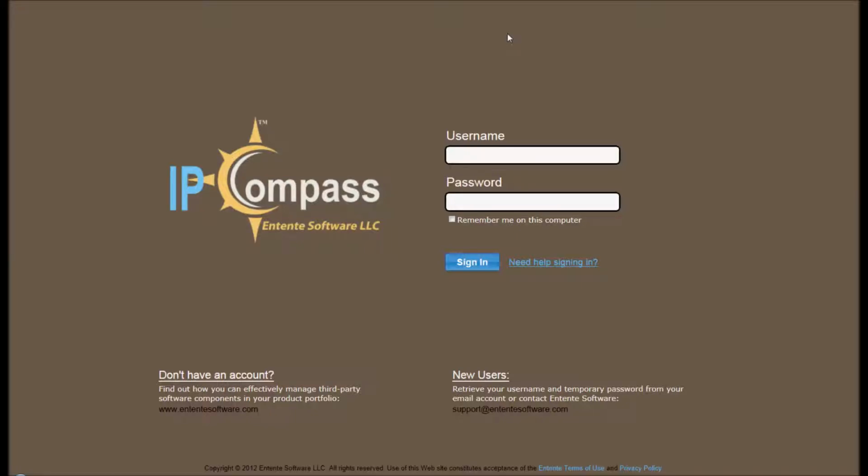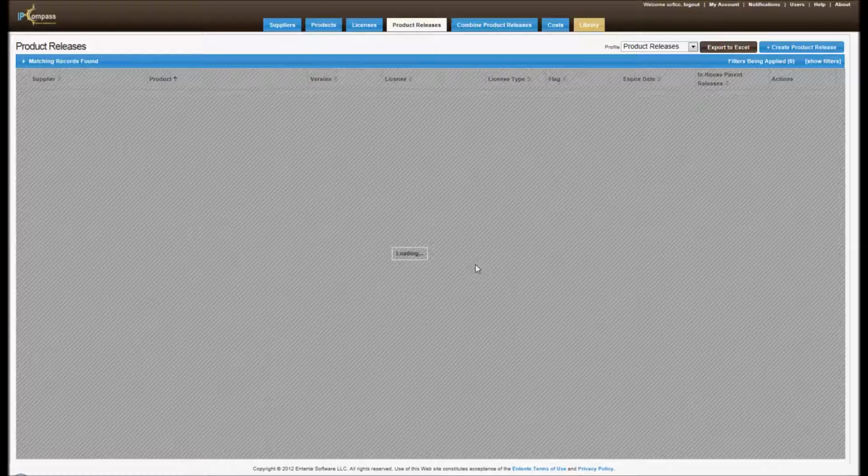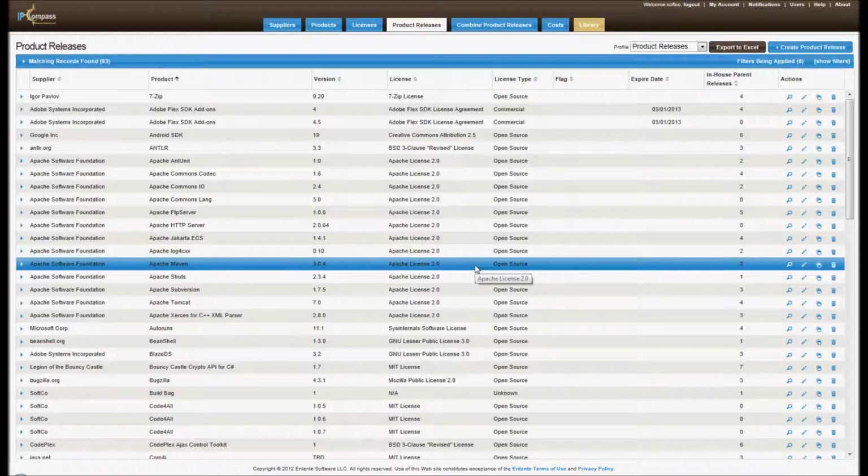When you have a new major product release nearing GA, how do you know you have the proper permissions to use and distribute the embedded third-party code? With IPCompass, of course! Here at SoftCo, we're getting ready for the upcoming release of SoftCo Sprocket version 2, and we'll be using IPCompass to audit the license rights of third-party components in this new version.